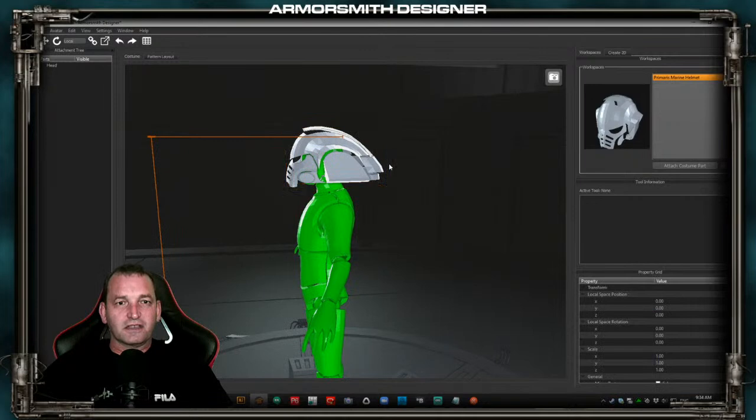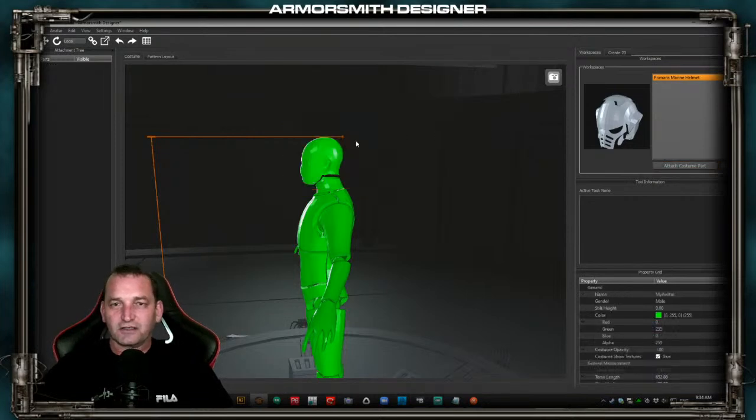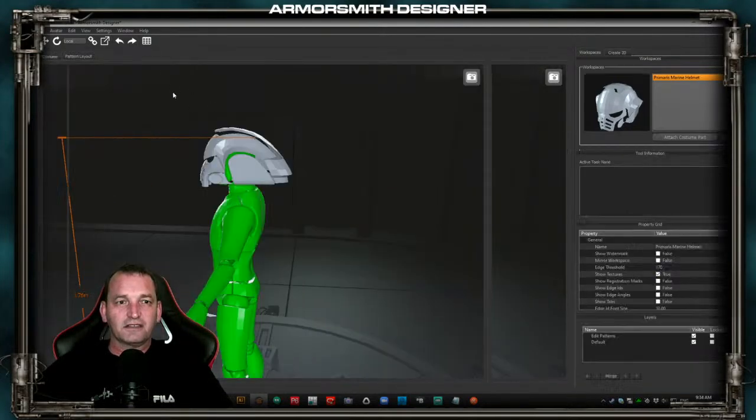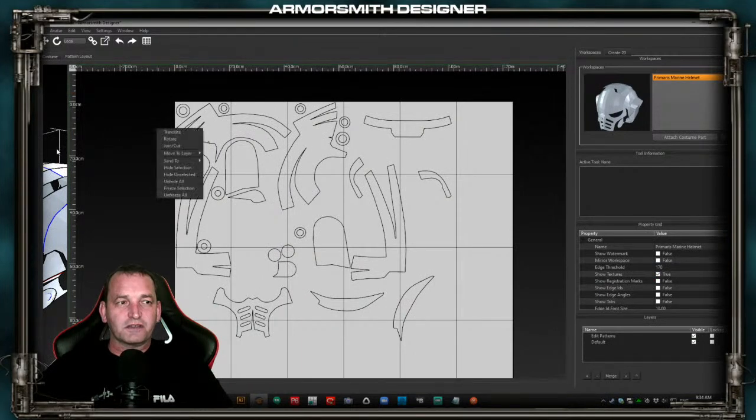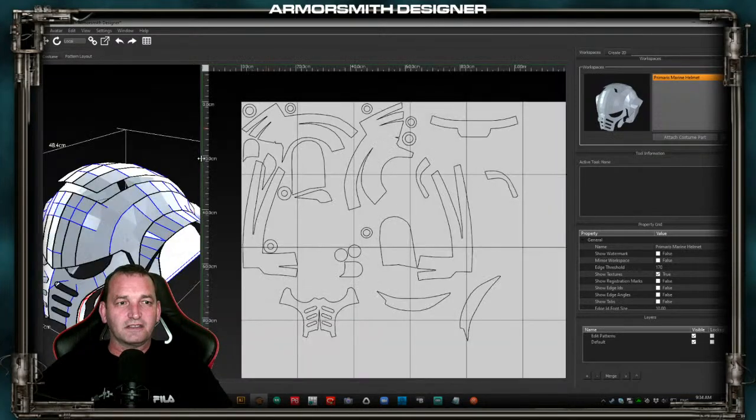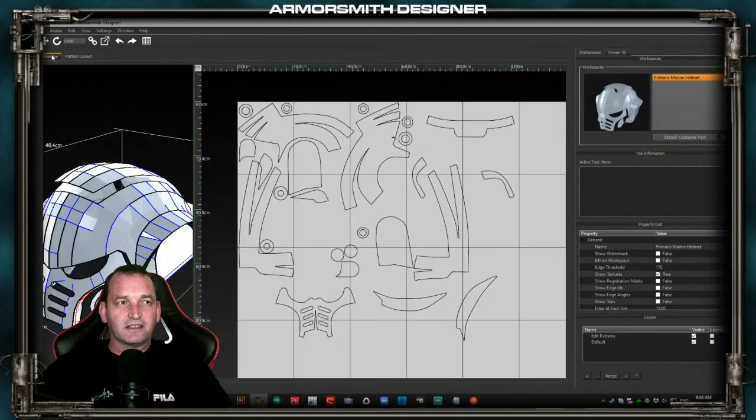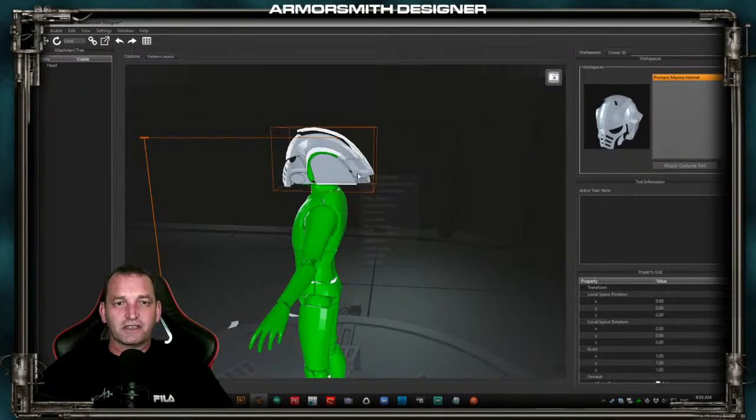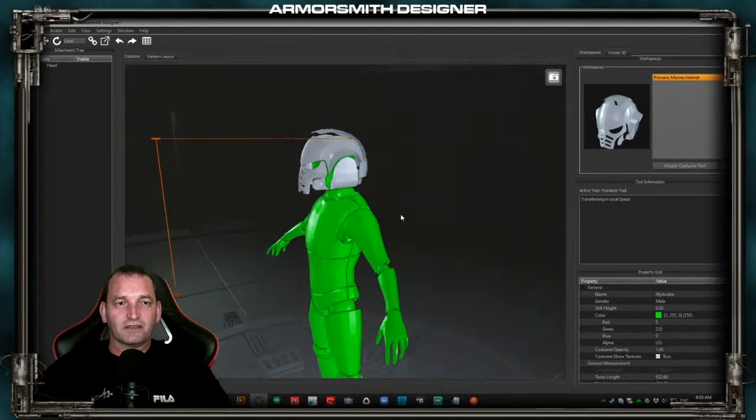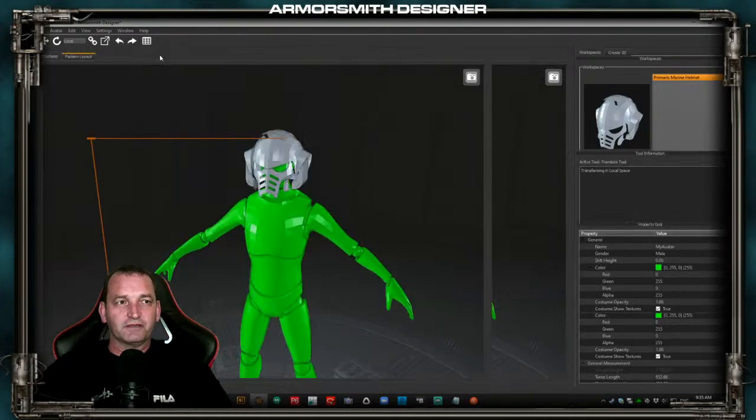Now, why is that not undoing? That's all right. So anyway, what I'm going to do is I'll just remove that there. I'll reattach the costume part, and it's already twisted out of shape, but I don't think the pattern's twisted out of shape. Oh yeah, it is too. Oh, look at that. So I'll have to come back and readjust that back to where it's supposed to be. There we go. So it's come back looking pretty.